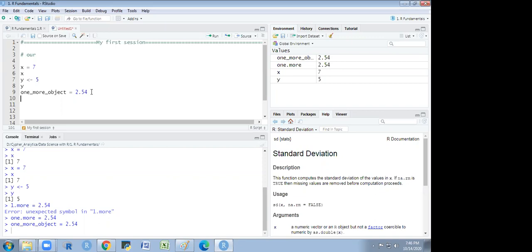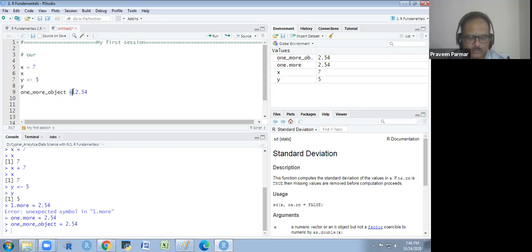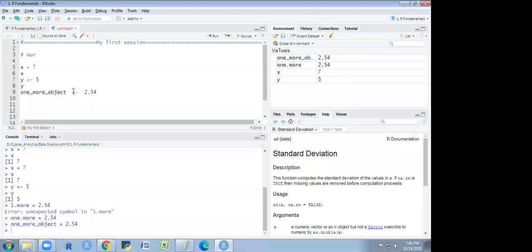So sir, ultimately for assigning any value, we need to put equal to. No, equal to or this sign, both. You could take these also. Anyone. Done. Same thing, okay.